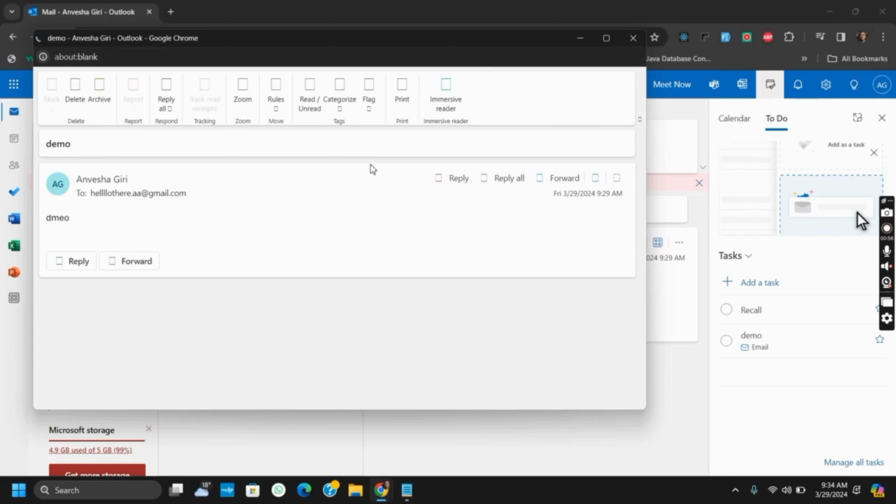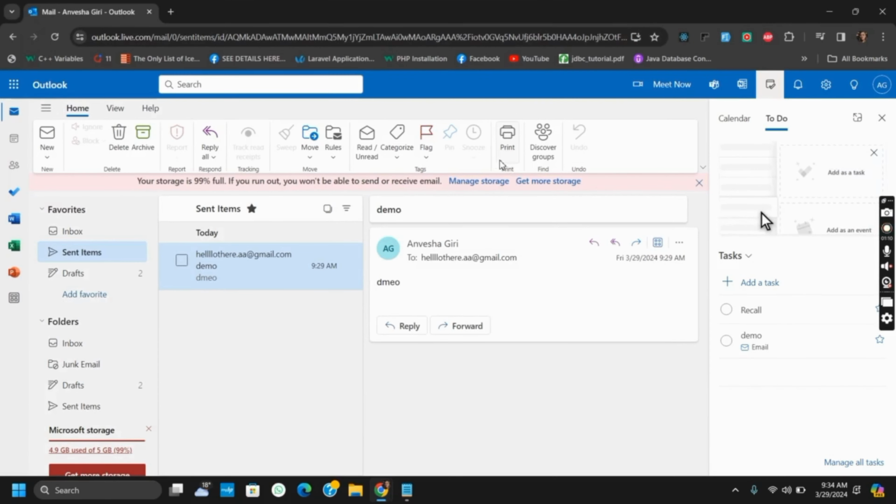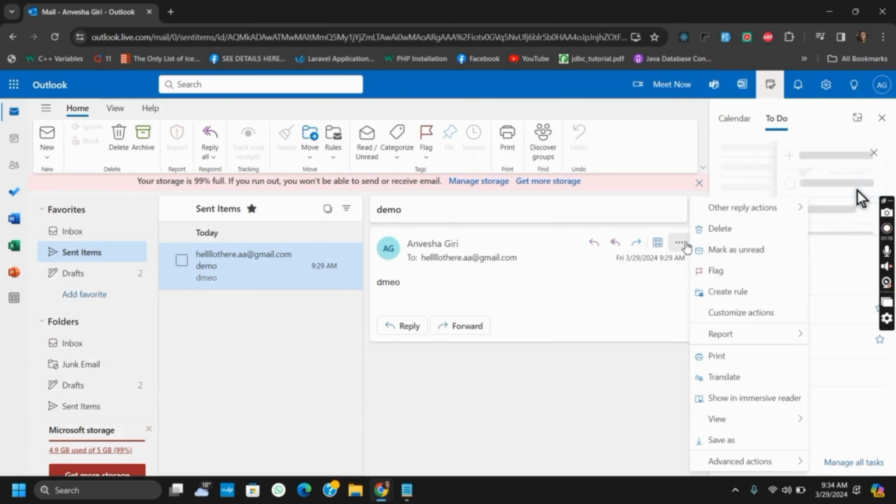This will open the recall this message dialog box. From there, you will see two options: delete unread copies of the message, or delete unread copies and replace with a new message. Choose the appropriate option based on your preference. After that, you can add the replacement message if you want. Then tap on OK and you're good to go.